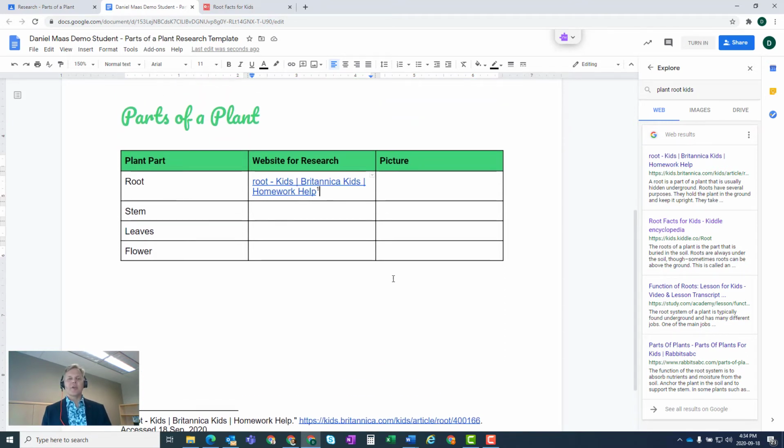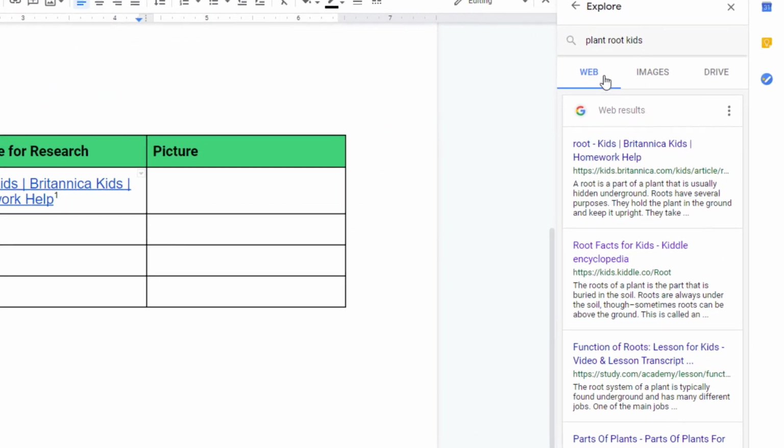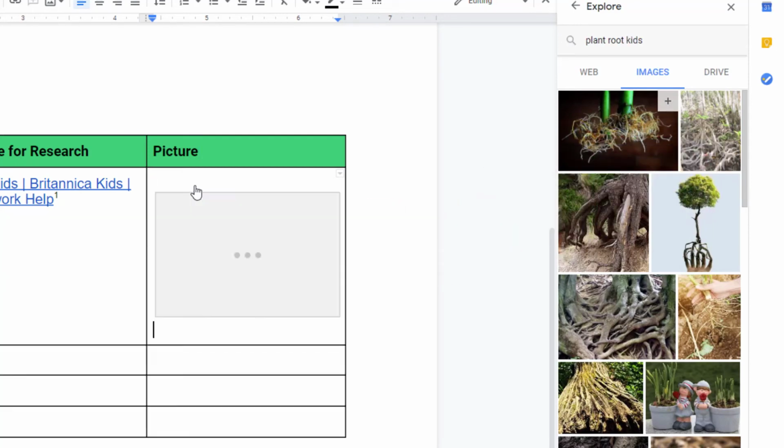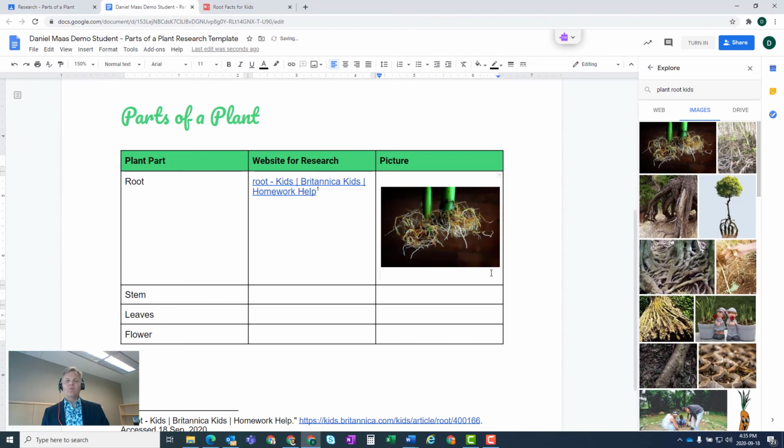So they can do that for every source. And even in elementary, whether it's even grade 3 or up, students can learn that it's important to cite sources they find on the internet. Now over to pictures. I can see in addition to web results, I have options for images. Now my search term being plant root for kids, I want to drag and drop that picture right inside. I can hit the plus button, but what I'm going to do is just drag and drop once again.